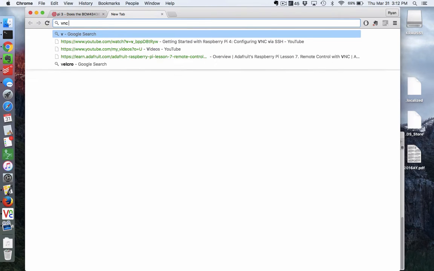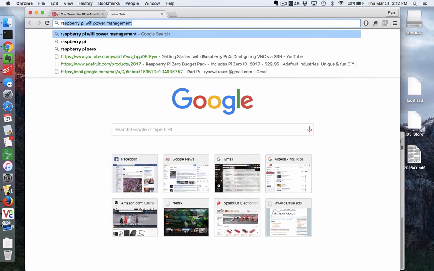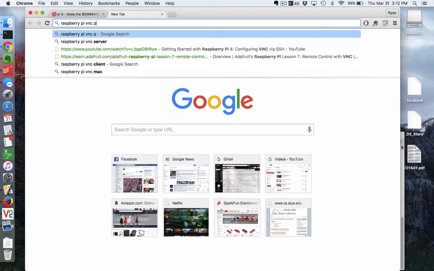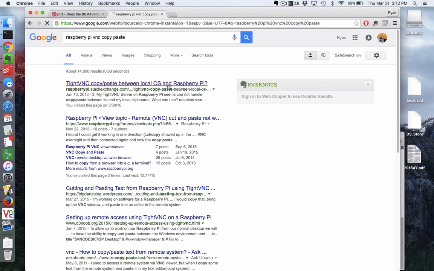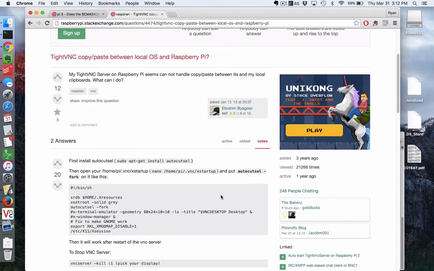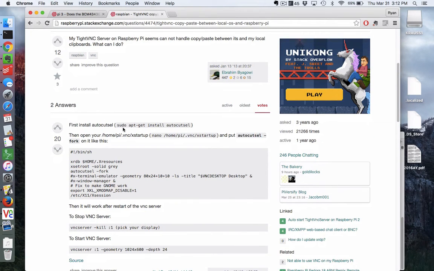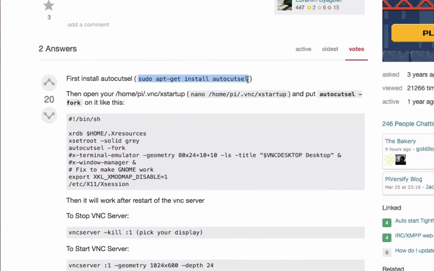So there are a number of tutorials on this. Raspberry Pi, VNC, paste. Let's see how that's working. So basically, yeah, this will work. What we've got to do is install a package called autocutsel, so auto cut selection or something like that, and then add this line, autocutsel-fork, to this file, /home/pi/.vnc/xstartup, and then it should just work.